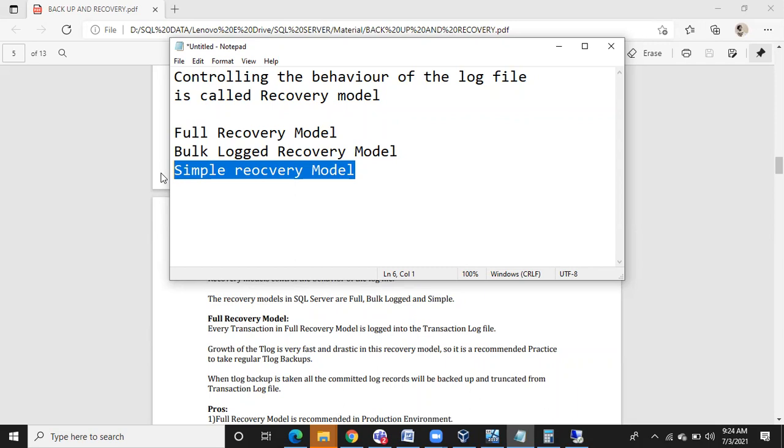Yes, tail log files. So using your full backup, your differential backup, log backups and tail log backups, you can achieve point in time recovery. But all these backups, full, differential, log and tail log, are possible only when your database is in full recovery model.